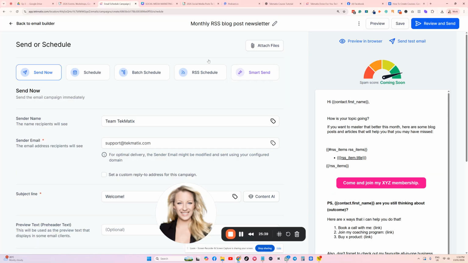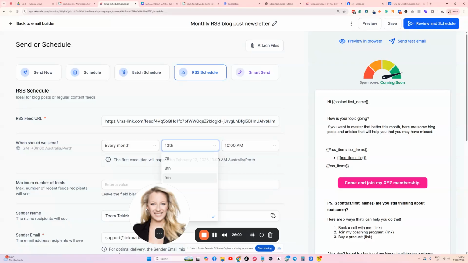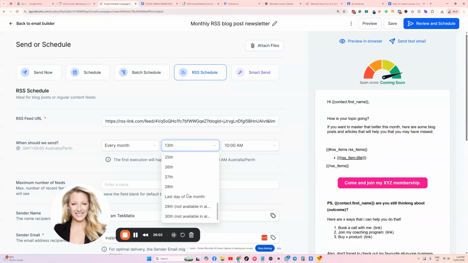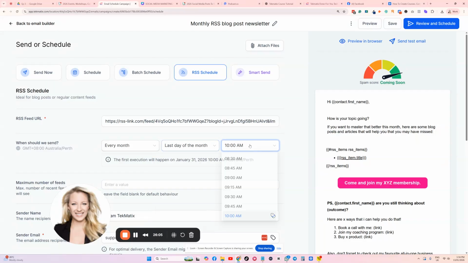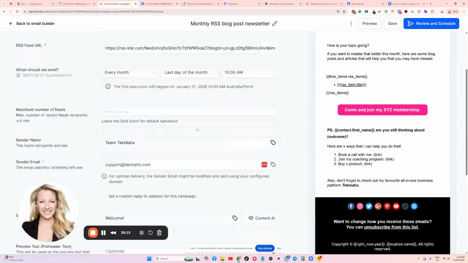Now, we're going to go to send or schedule. And this here is now where we move to an RSS schedule. Okay, make sure you're on RSS schedule. The feed URL, ta-da, we're going to paste in the RSS URL that we copied from our blog area settings area. When do you want to send this email out? We want to send this out every month on, let's say, the last day of the month at 10 a.m. Cool. All right, the time zone is the time zone set in your business settings, i.e. whatever your address is in your settings area in your account.